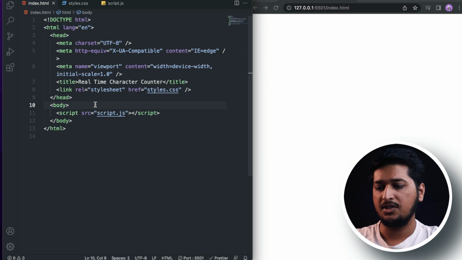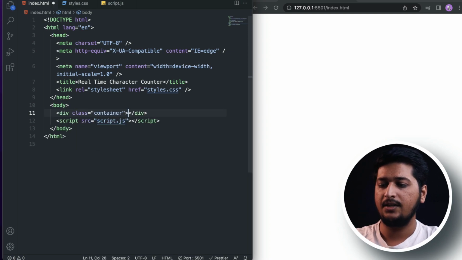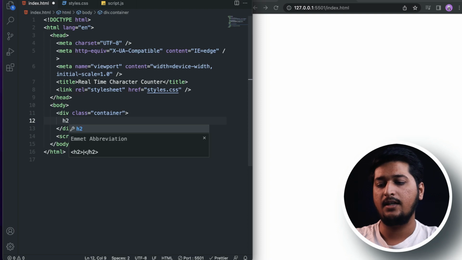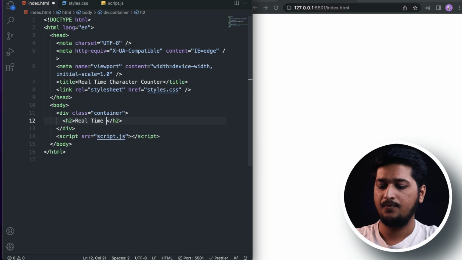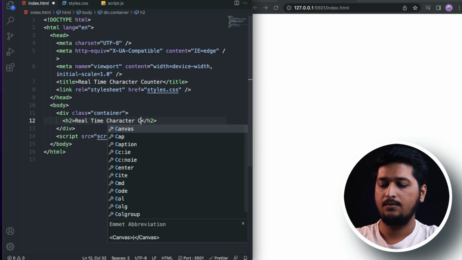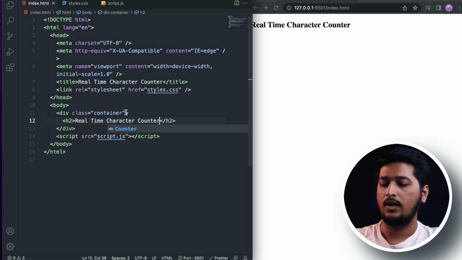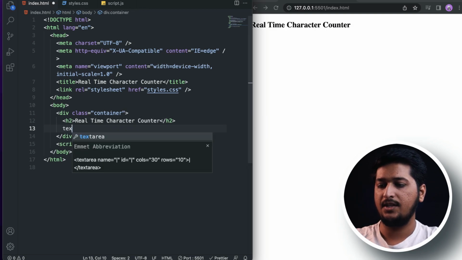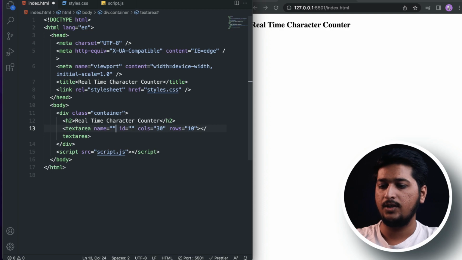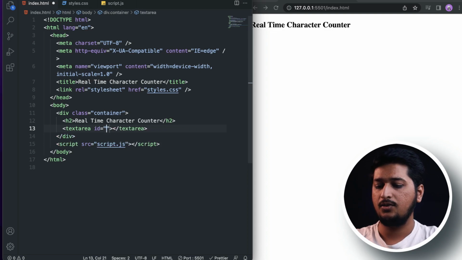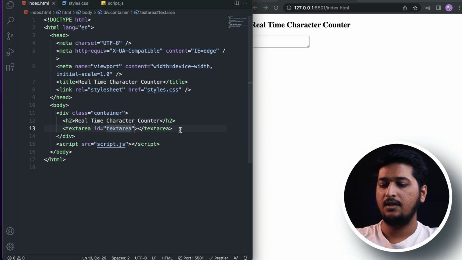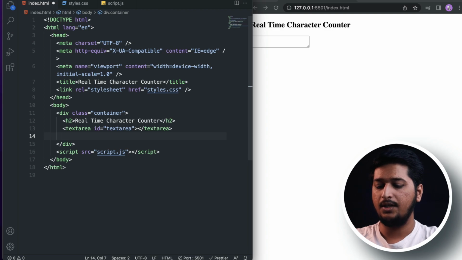So let's start with our HTML. Inside the HTML, we are going to have a container. Inside this container, let's add an h2 saying real time character counter. All right, below that, we are going to have a text area. This text area, we don't need rows and columns and all that stuff. Let's remove that. All we need is to add an ID. The ID is going to be textarea itself.